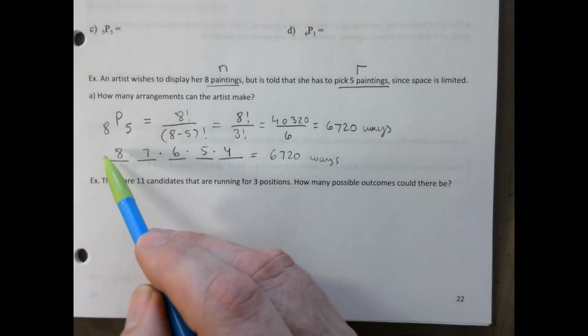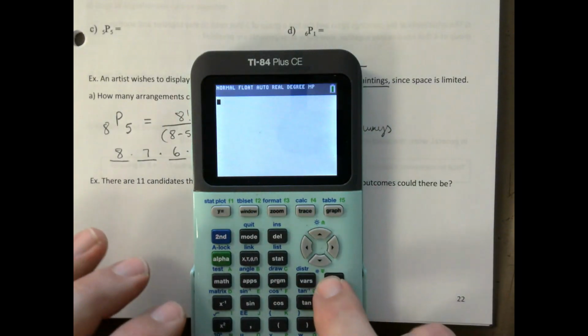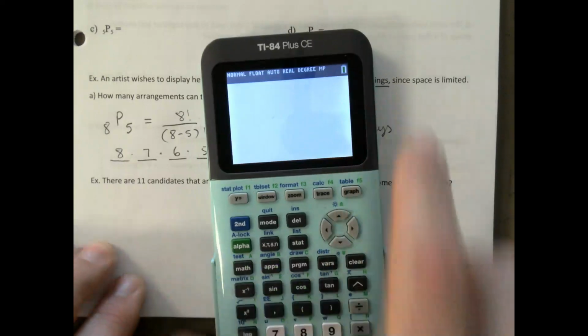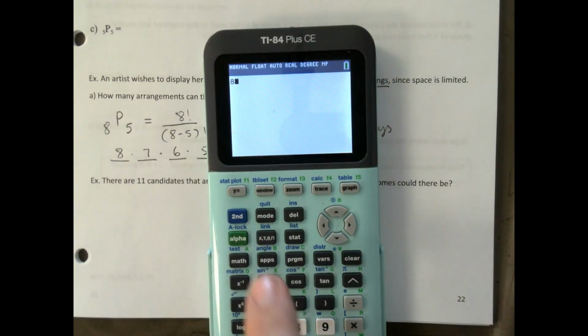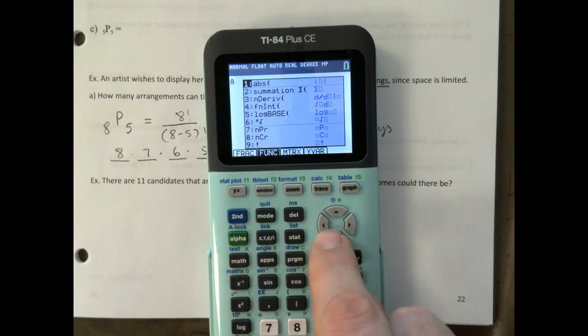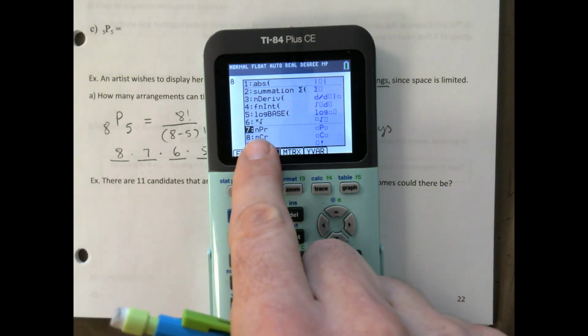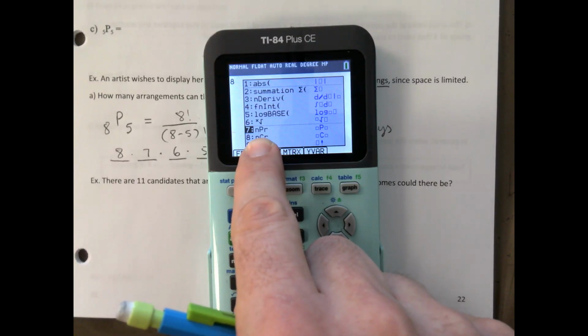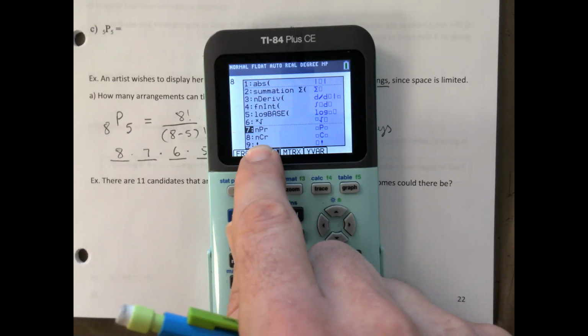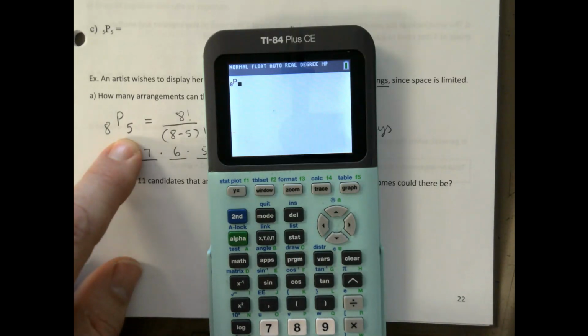Please grab your calculators right now. And here's how you want to start. You want to start with an 8. Then you want to go alpha window again. It's such a pain. I'm very disappointed in this part with this calculator. See where there's nPr? A little later we're going to go nCr as well. But right now it's nPr. Hit enter and then 5. So 8 pick 5. You hit enter.